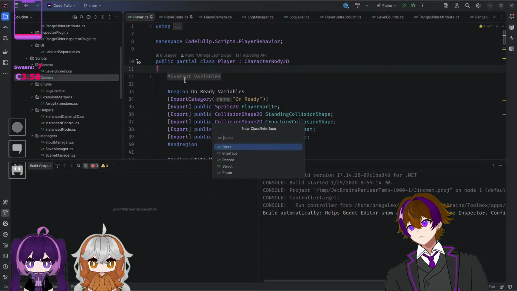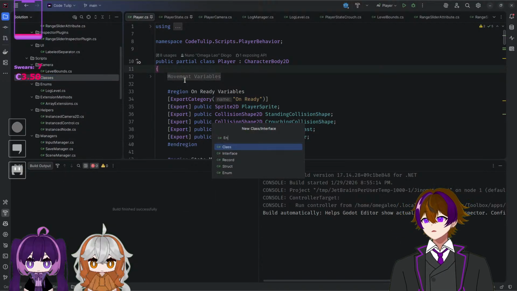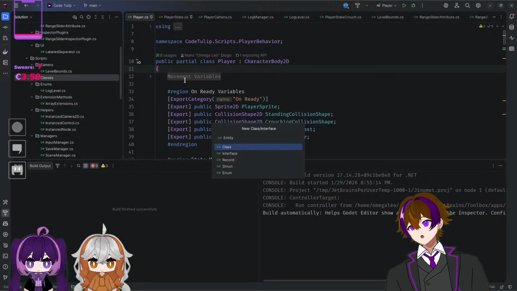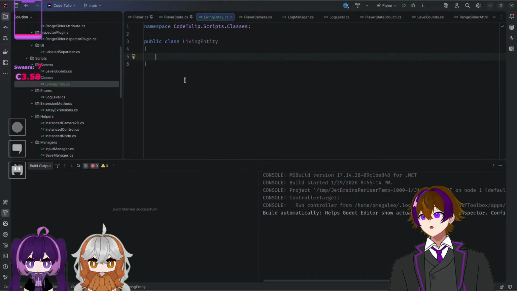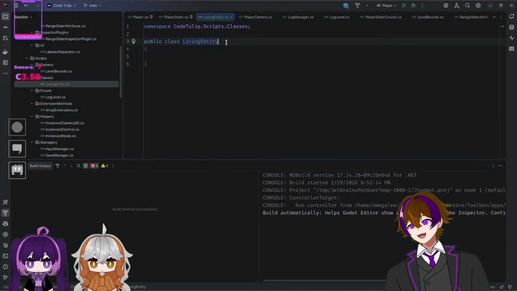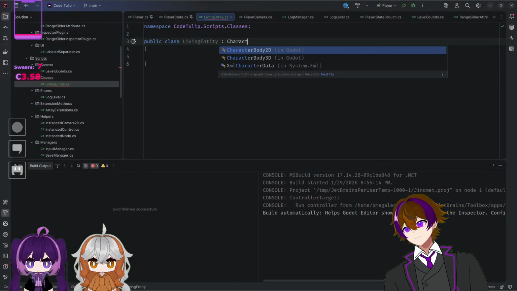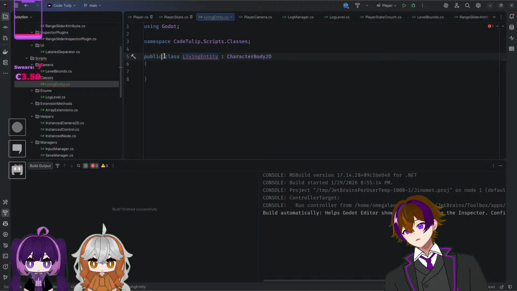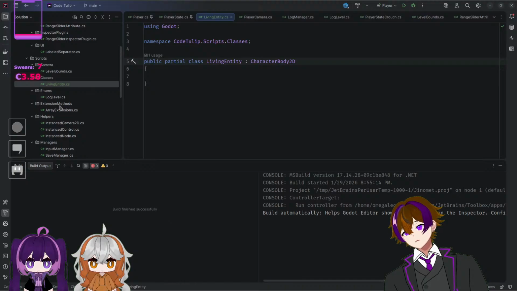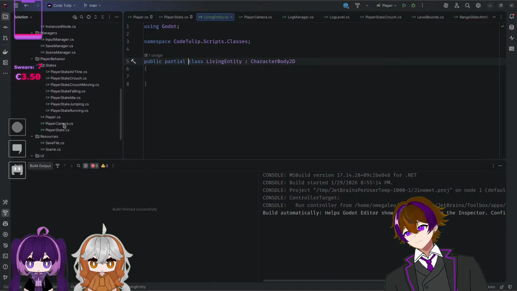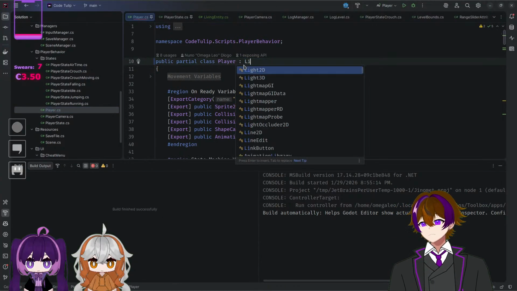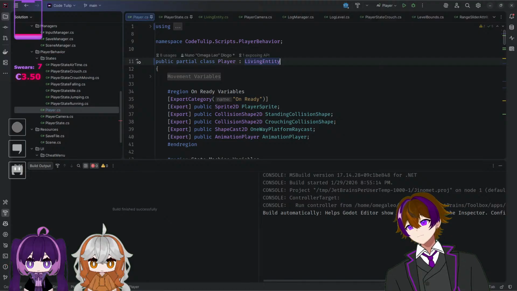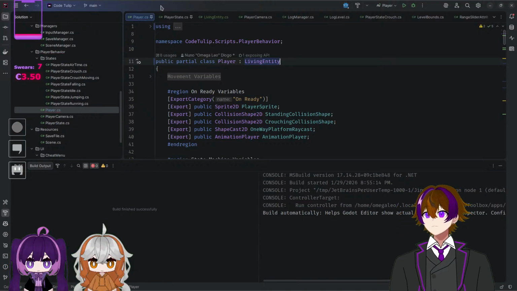Okay. I'm gonna say this is gonna be entity. Just in case, living entity, because I don't know if Godot has an entity class or something, and that could clash. Okay. This is gonna be a partial. And now, hypothetically, I can just derive the player from living entity. Living entity. Correct. Good.